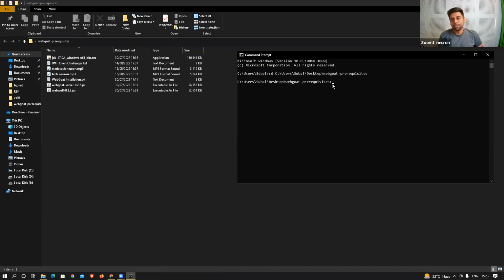After this, you are going to use a simple command in order to open any Java file. That's what we always do. That is java -jar. Okay, by mistake I pressed enter. So I'm going to write into the command prompt java -jar in order to open any kind of Java file. And then I'm going to start the web server for my webgoat. So it's going to be webgoat-server 8.2.2 .jar, that is right here.